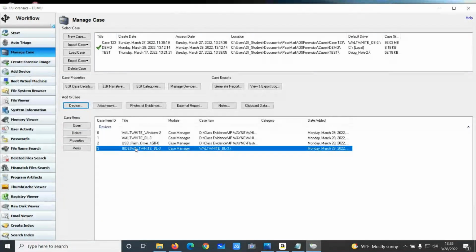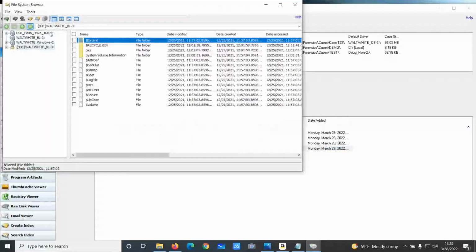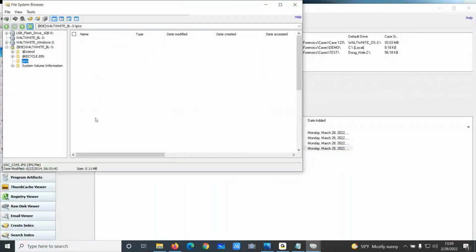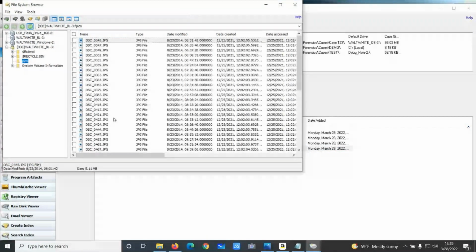Double click on that. It should open up in my file system browser. And lo and behold, it is no longer encrypted. So if you have the password to that machine, or the password for that volume, or the recovery key, just that quick, you can get access to that data. And it's parsing it, obviously, on the fly.